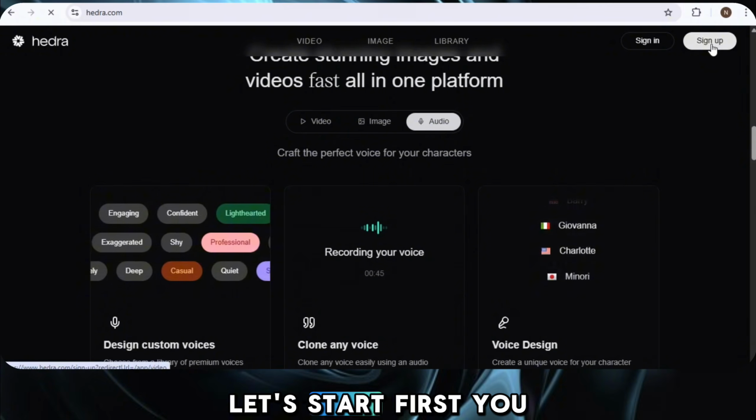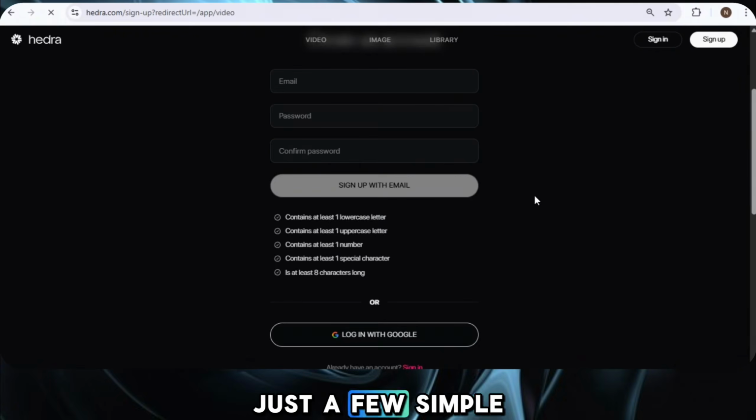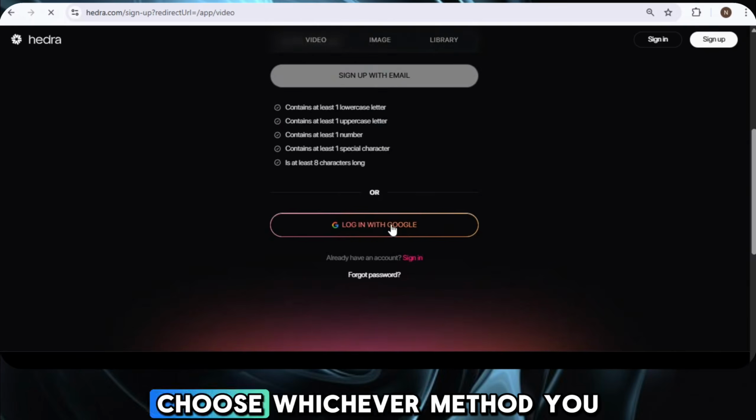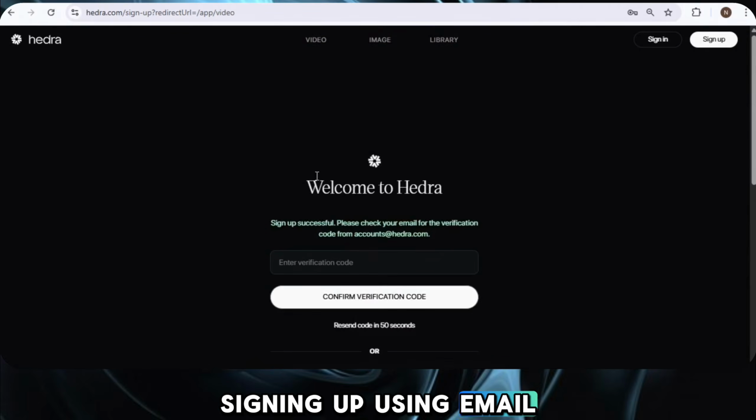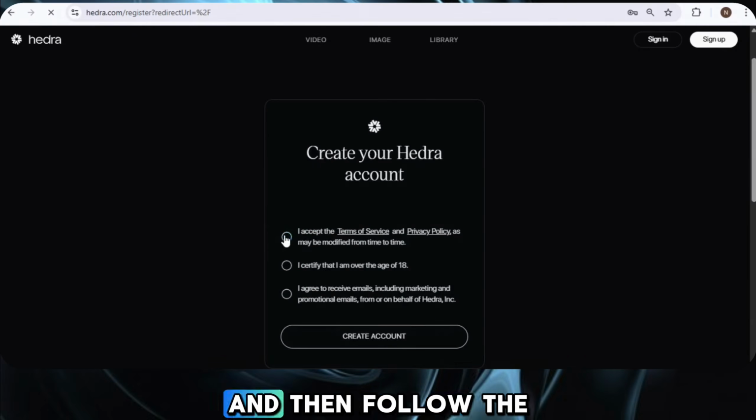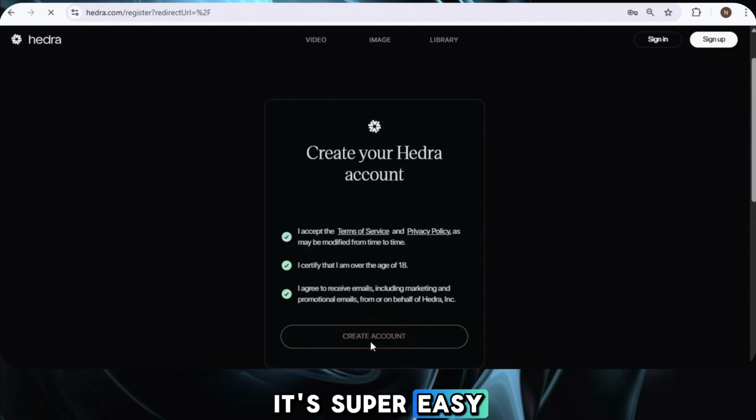Let's start. First, you need to sign up. The sign-up process is super easy. Just a few simple steps. There are 2 ways to sign up. You can either use your email or sign up with your Google account. Choose whichever method you prefer. Here, I'll go with the first method, signing up using email. So, just enter your email, set a password, and then follow the next steps to complete the process. It's super easy.